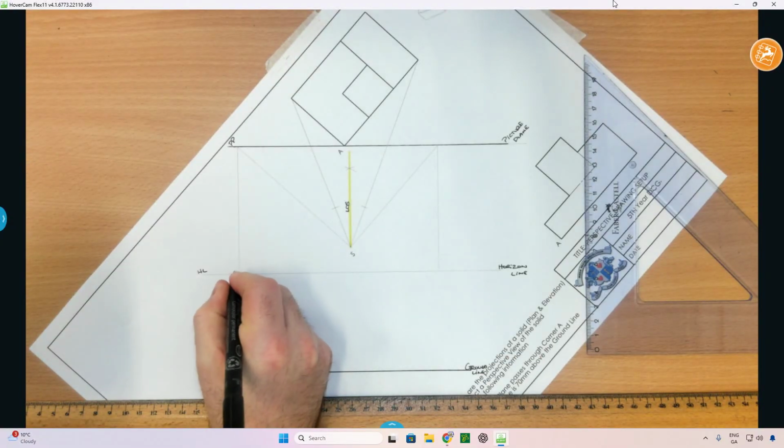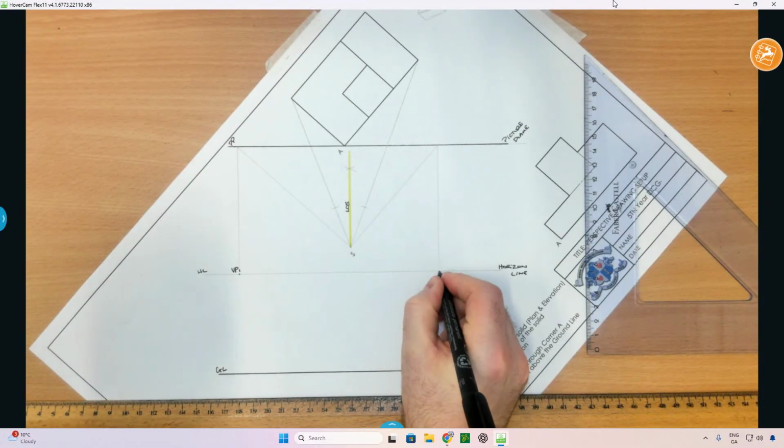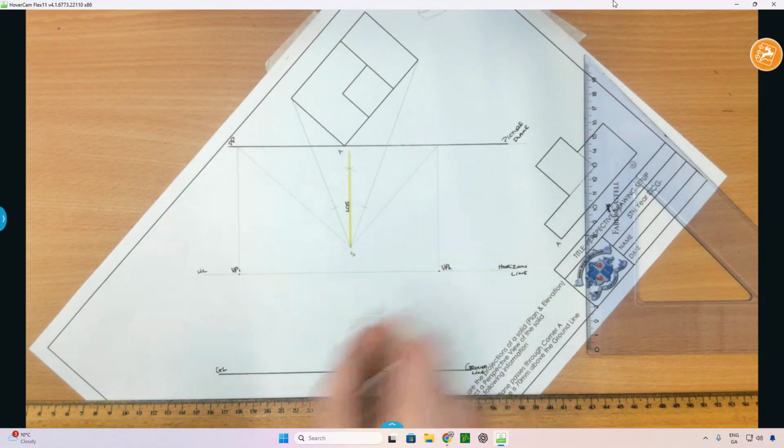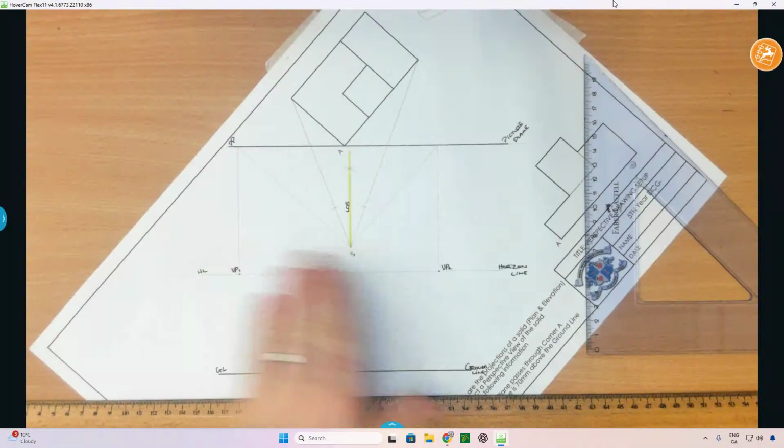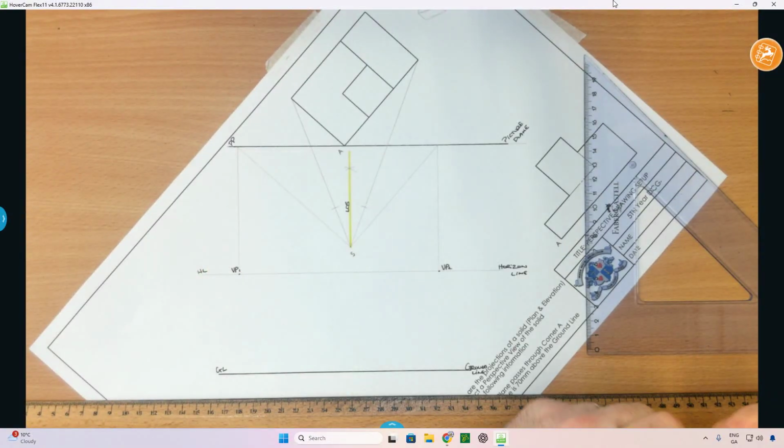You get marks for doing that in the day of a test. Okay, VP1 and VP2. VP1 on the left, 2 on the right. Reading from left to right.